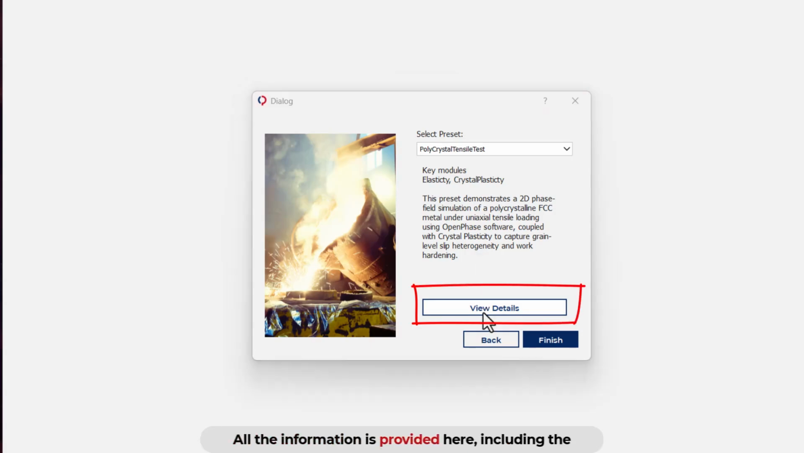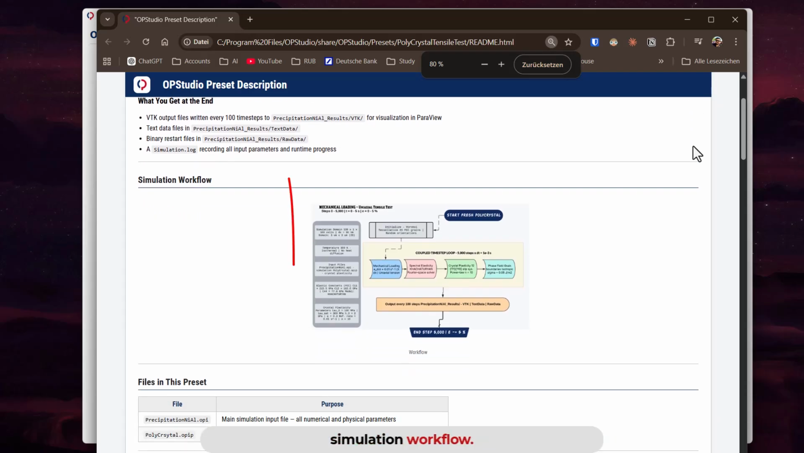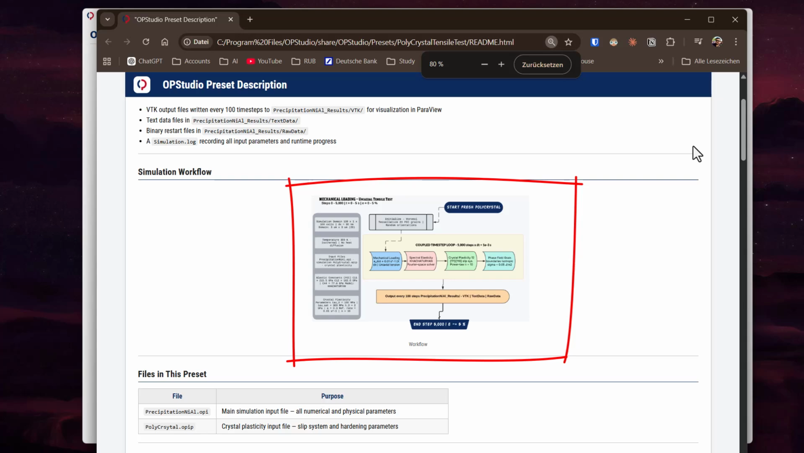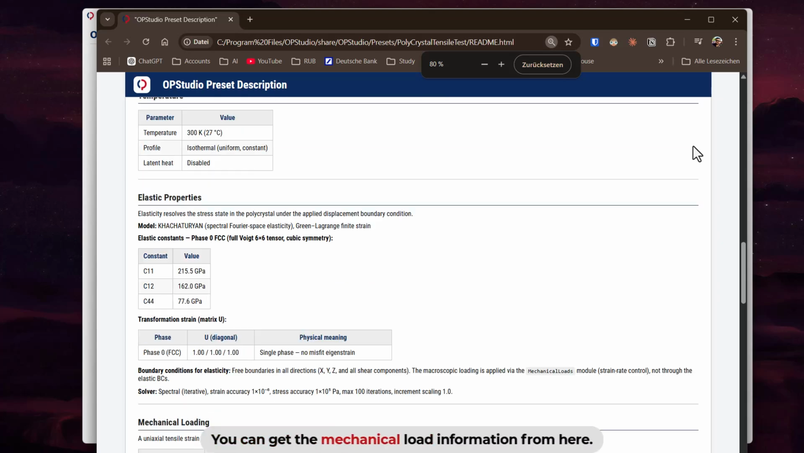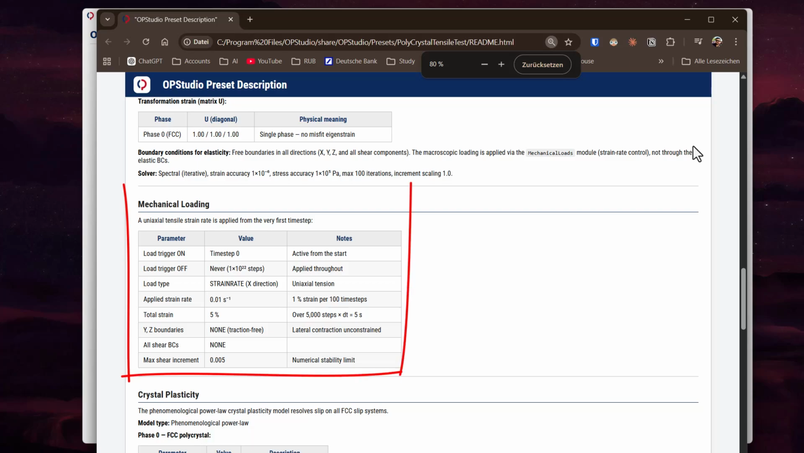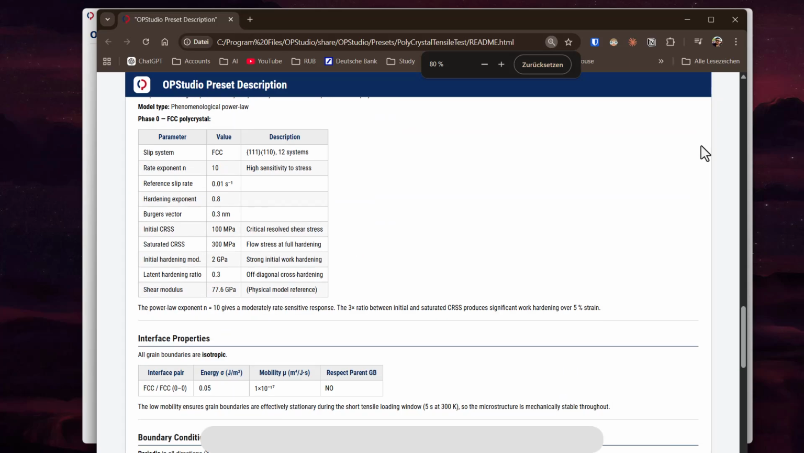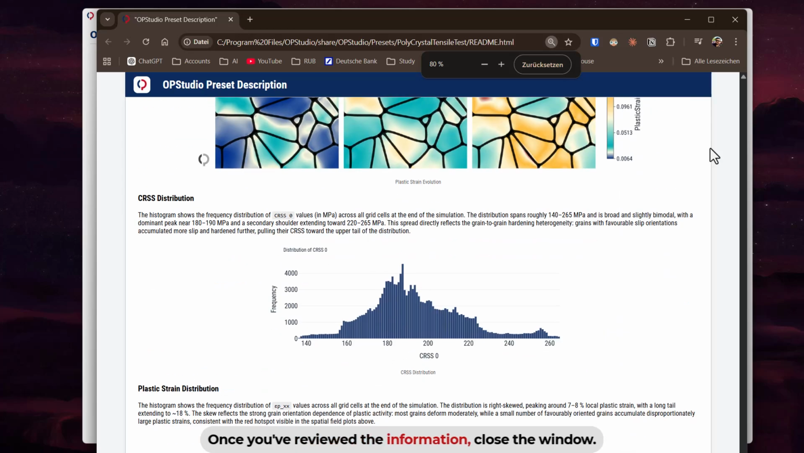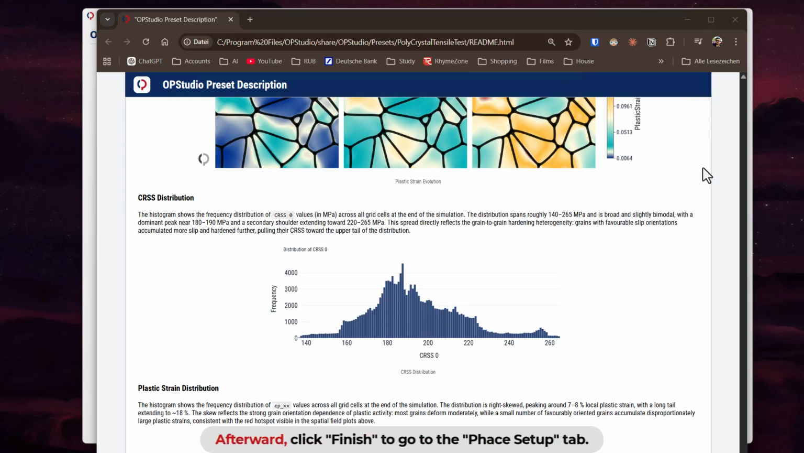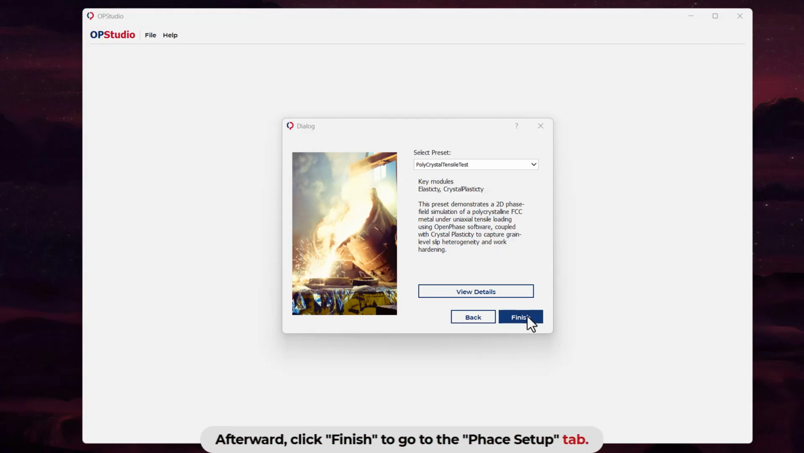All the information is provided here, including the simulation workflow. The input parameters used in this study are also provided. You can get the mechanical load information from here. At the end, the output from the simulation is also provided. Once you've reviewed the information, close the window. Afterward, click Finish to go to the Phase Setup tab.